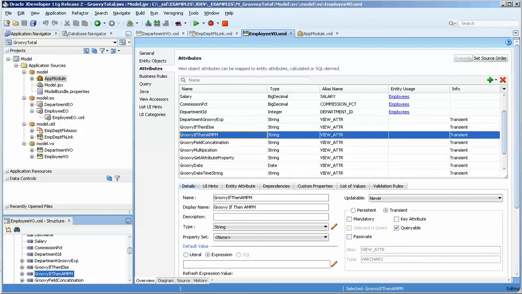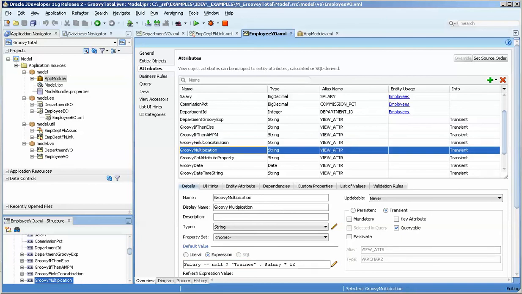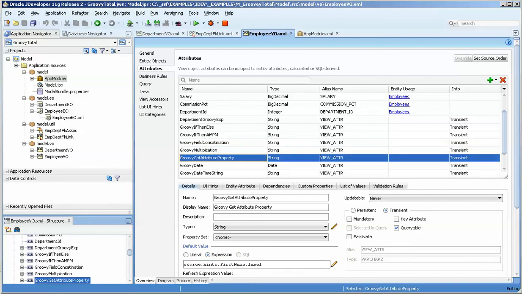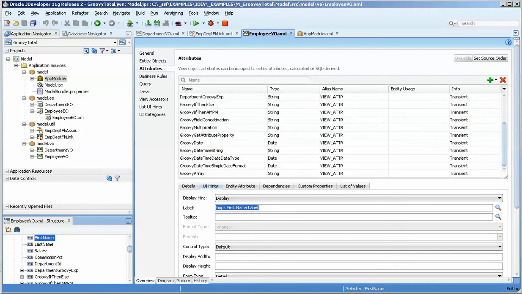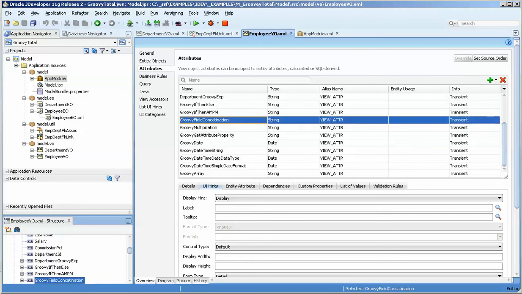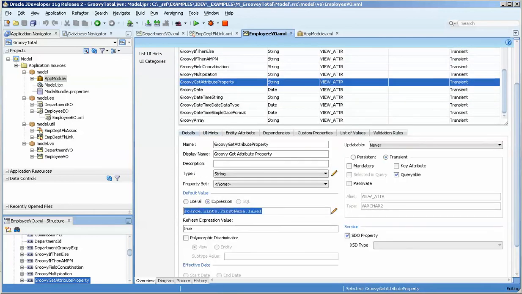Next we're going to look at a Groovy field concatenation. That's very simple, looks very Java-like. This is, of course, a calculation here. If the salary is null, put in trainee, otherwise put the salary in. This one goes at the value of the first name's label. Now that is referring to this field over here, label. So there is a way for you to actually extract the attribute value in Groovy: field concatenation, multiplication, get attribute.